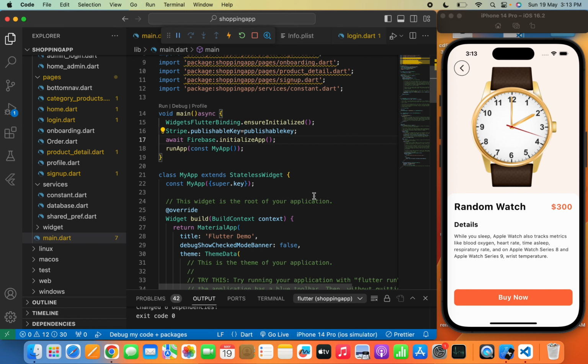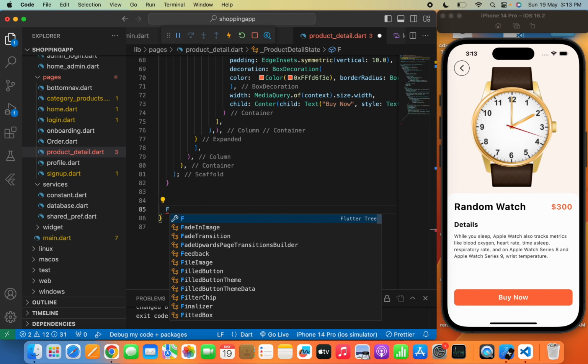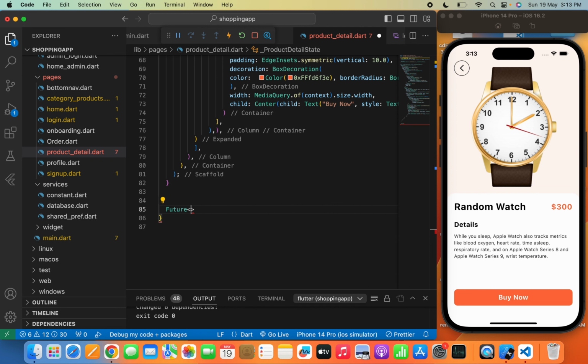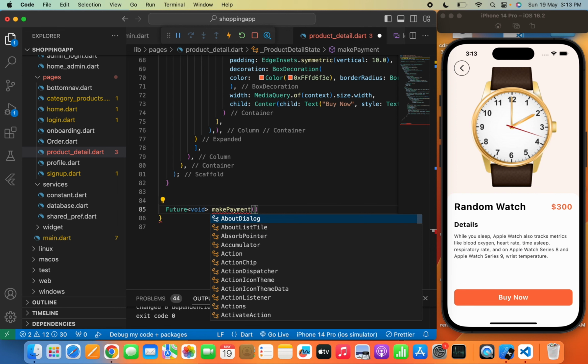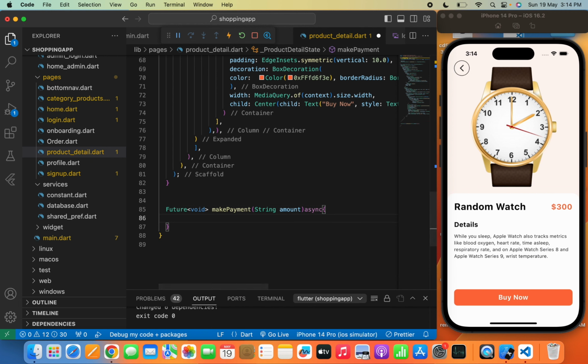Now comes our main thing, writing the code to access Stripe. Let's move to the product detail page, and here I'm going to make a new function named makePayment. The makePayment function will be called when the user taps the Buy Now button. So I will write a Future void, pass the function name makePayment, and pass the amount. I will write String amount, and now we'll write async and try.